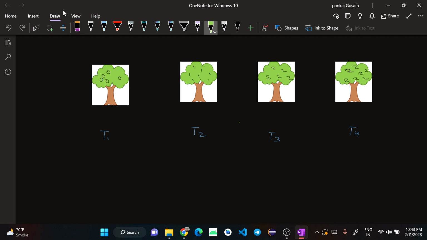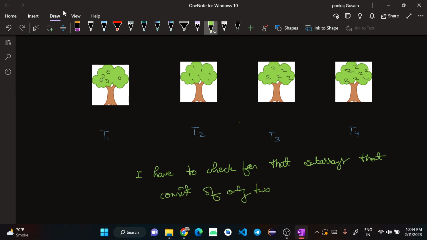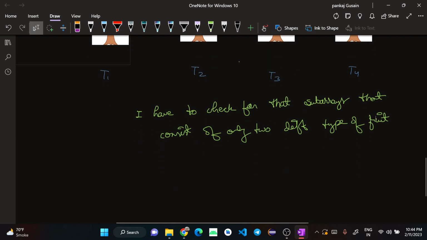So what does this mean? Can I say all I have to do is check for the subarrays that consist of only two different types of fruit, or two distinct numbers? If you understand this line, then the question gets simplified for you.